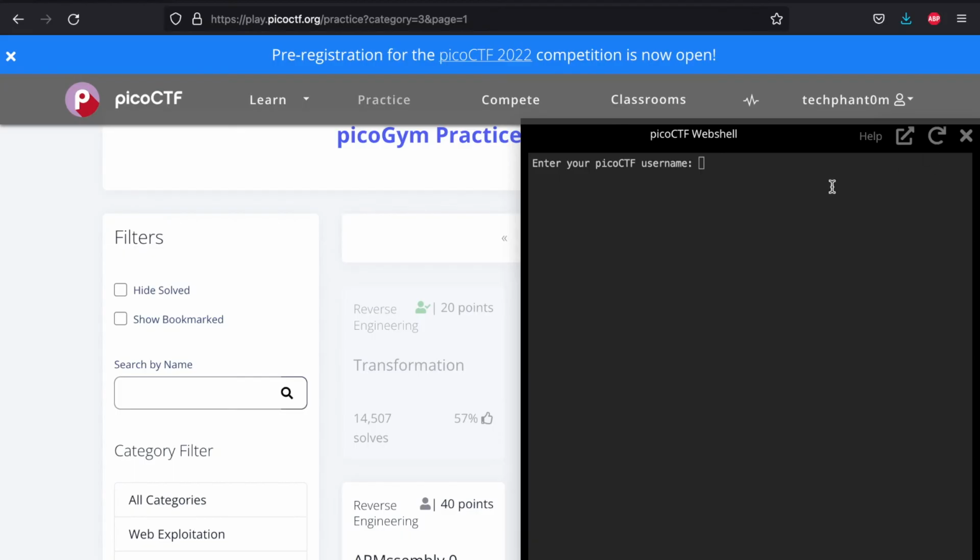We don't really know what format that is. So to figure out what format that is, we can use the file command in picoCTF and figure out what type of file this is exactly. If we open up our web shell and log in, we can figure out what type of file this is.